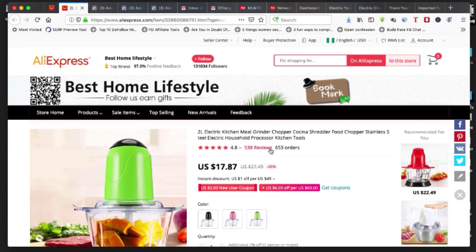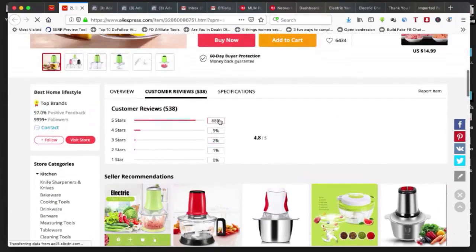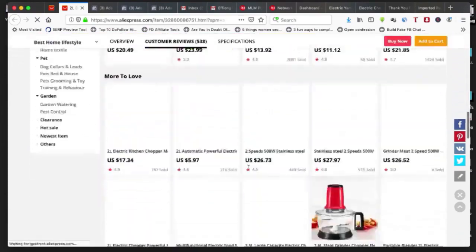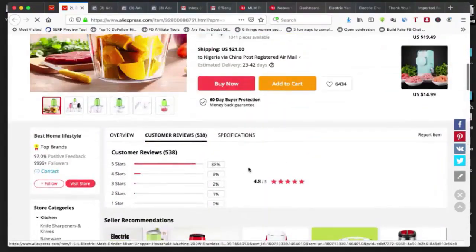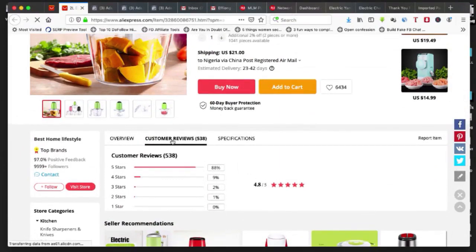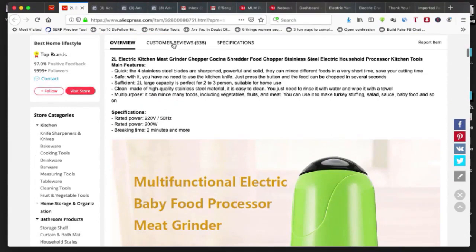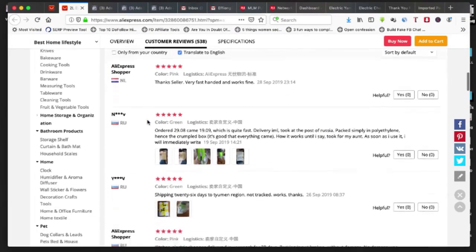All right, so you can see this person has 538 reviews. So just click on this review to take you down to the review section of this page. Normally it's supposed to load down the reviews. Okay, not loading up. Normally it's supposed to bring out the reviews. Okay, I think it just came up. Okay, these are the reviews. So this is what I do here. Very, very important. Now these are the reviews.